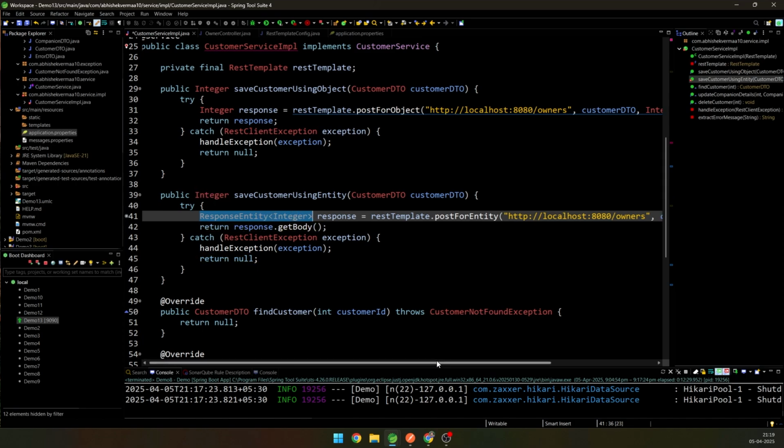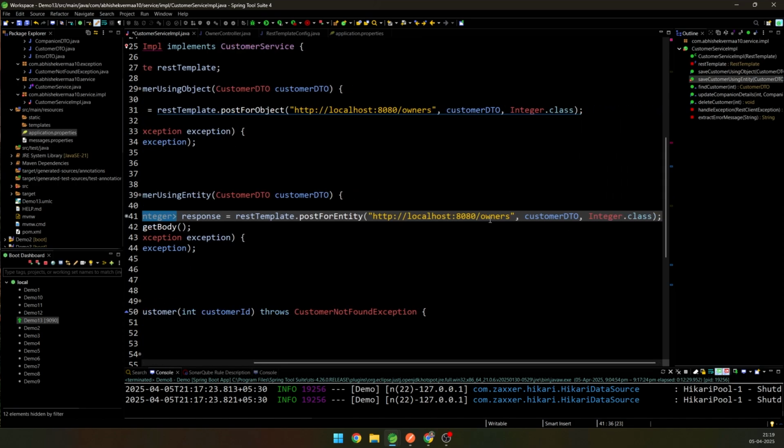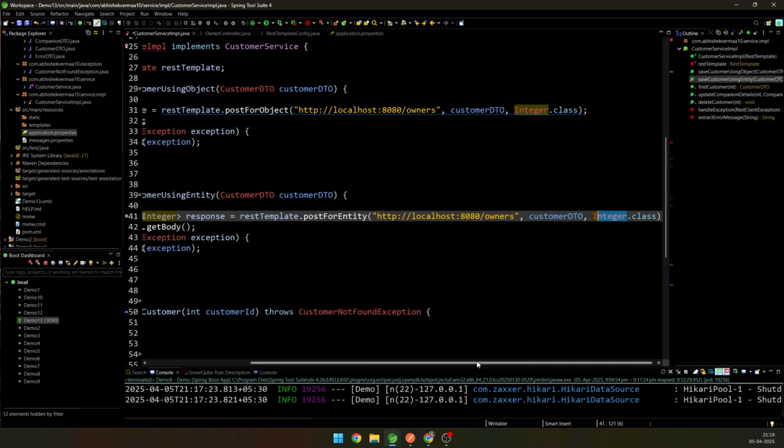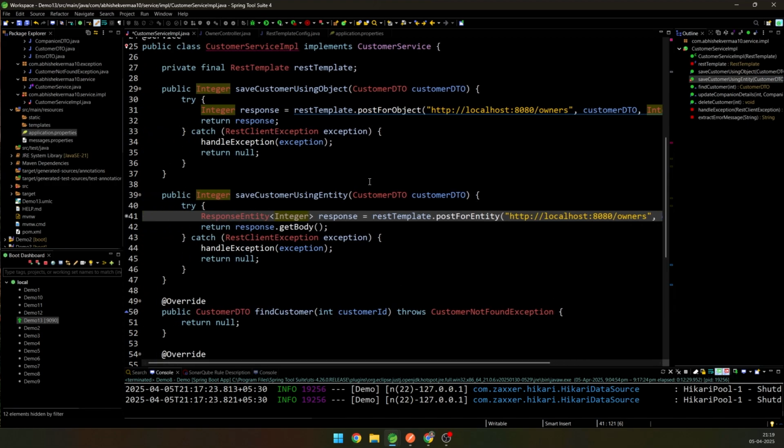Yeah. And what are the arguments here? First argument, again your URL, same like the previous one. Second argument, again your input, same like the previous one. And third is the data type. So here you don't need to say the data type as response entity integer. You just need to tell that it should be an integer. Automatically it will wrap the response entity around it. Okay, so now you will get the complete thing.